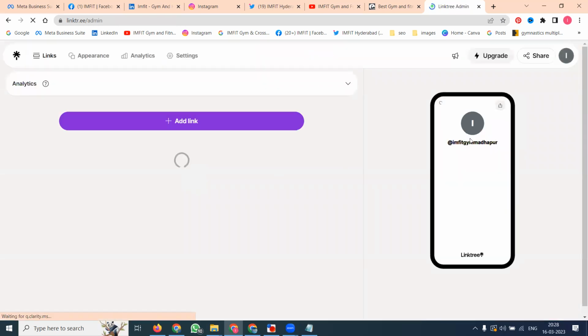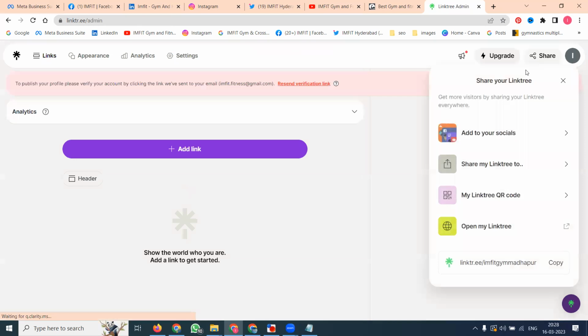If anyone asks how we can share the link with a particular user, this is the link you can share: tr.ee slash I am fit gym madhapur. This is a URL. Compulsorily, use the same name for the username as the domain name. Sir, my domain name is not available. Write it as official; you can write something like that.